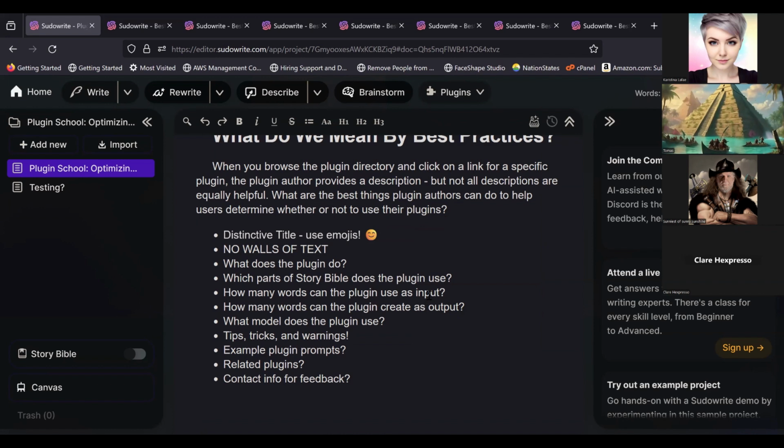No walls of text in your plugin descriptions. If your plugin description is one giant wall of text, it's going to be really hard for people to read the details of what the plugin is supposed to do and any instructions that go along with it. You want to make sure there's white space in between the different parts of your plugin descriptions.